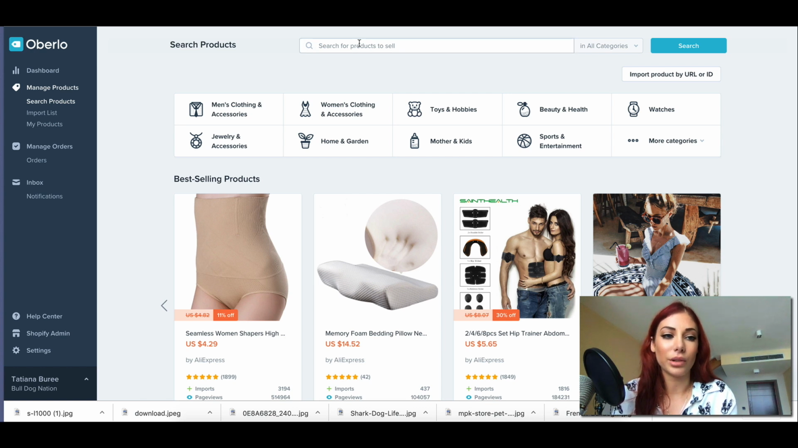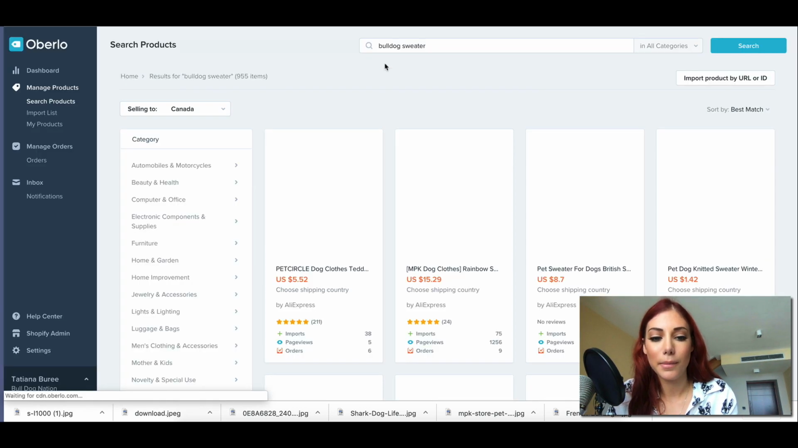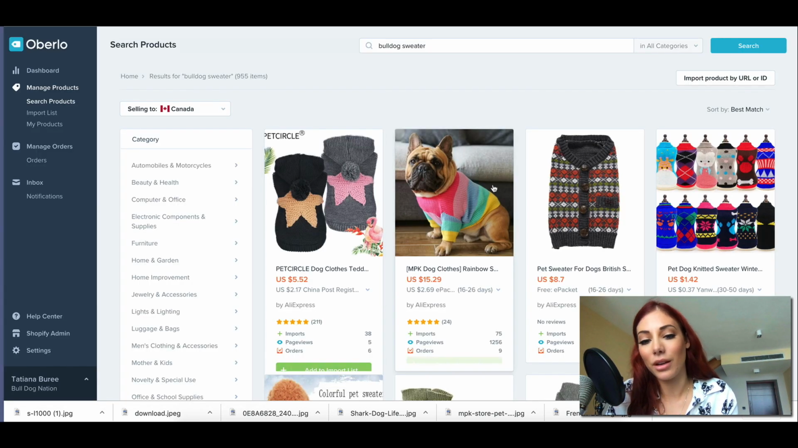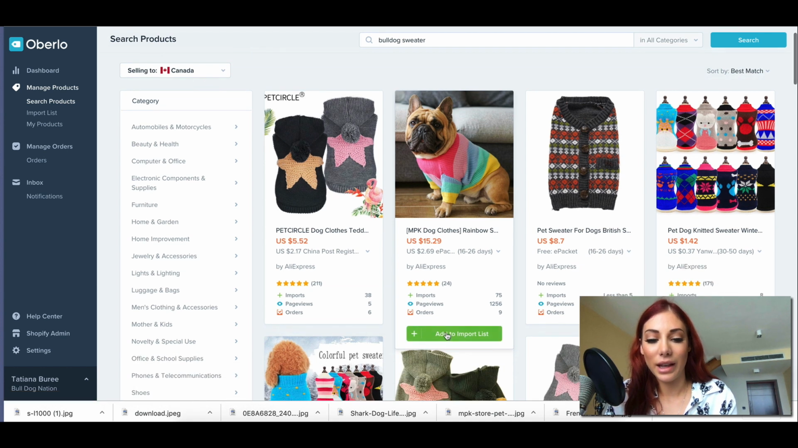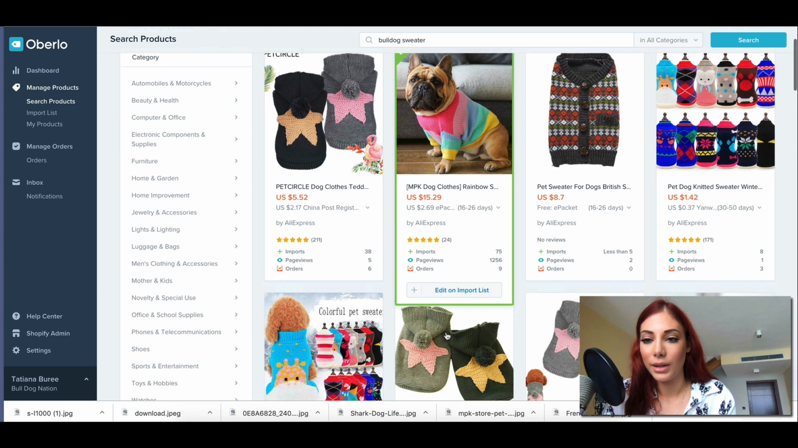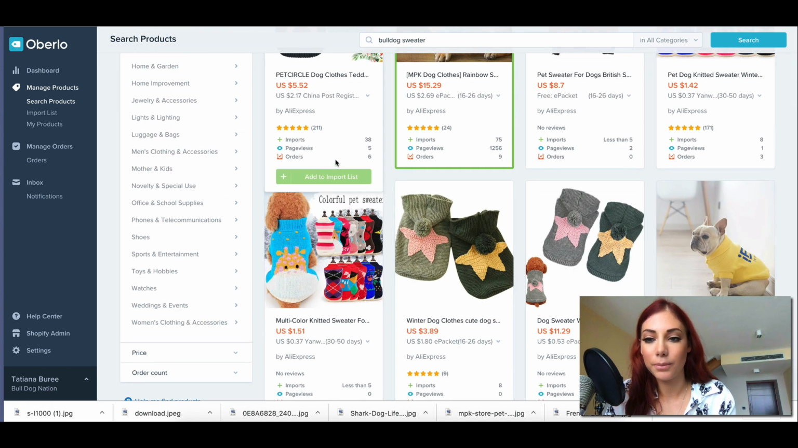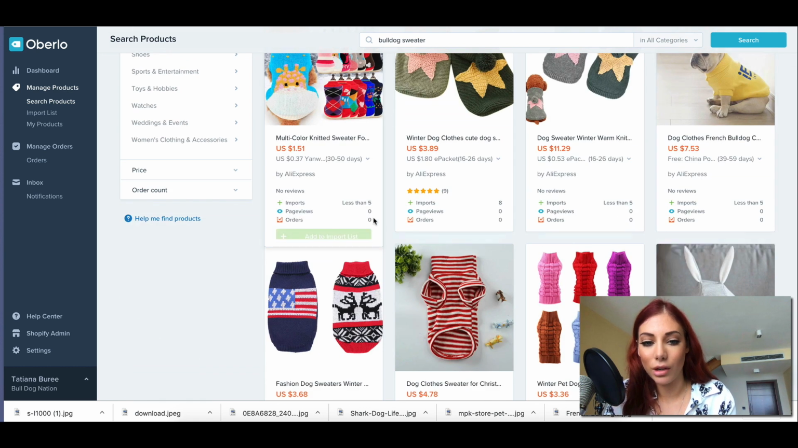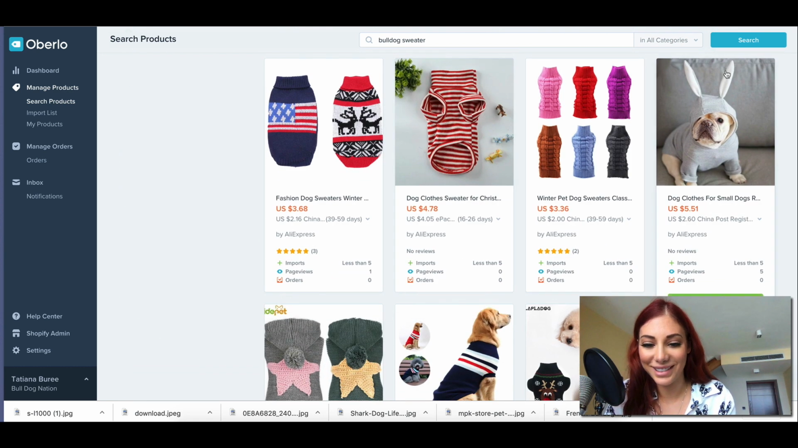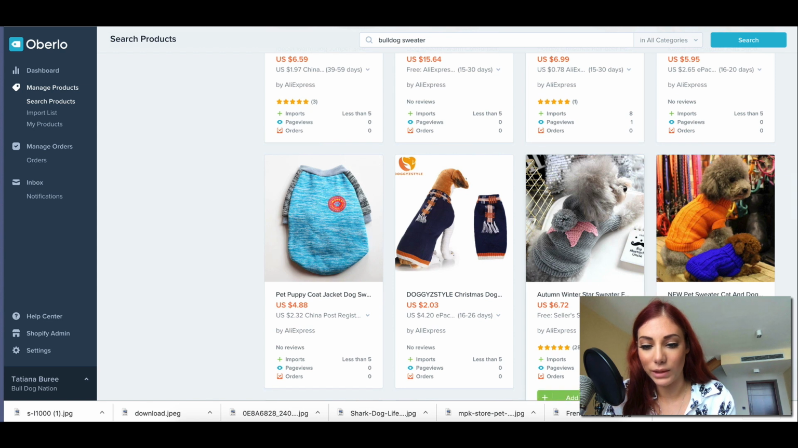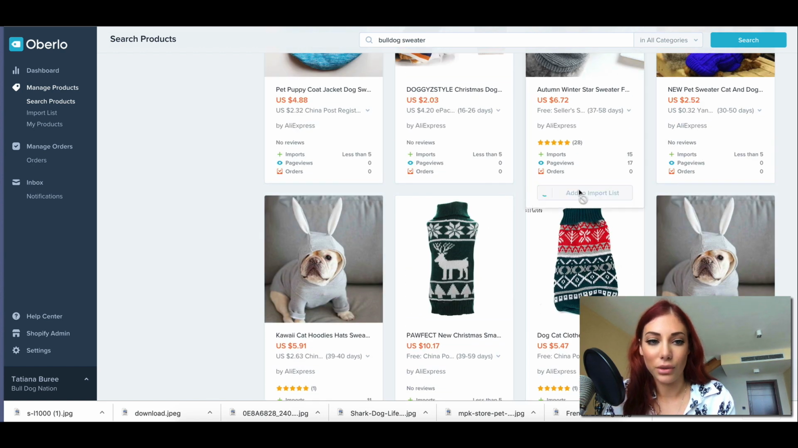Install the Oberlo app, and I'm going to just search in Bulldog sweater and see what comes up. Oh, there we go, there's my rainbow sweater. So let's say add to import list. And let's add a bunch of other sweaters, the ones with good reviews. And let's build out a whole collection out of these sweaters. That's really cute, guys. Okay, so I think I'm just going to add those ones. I don't want to add ones that don't have reviews. A little bit too cautious about that.